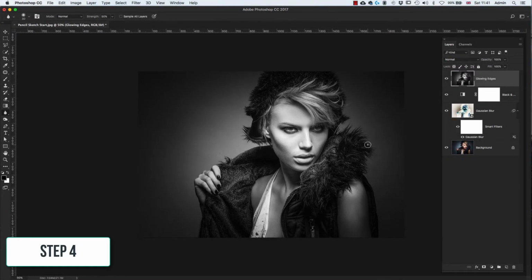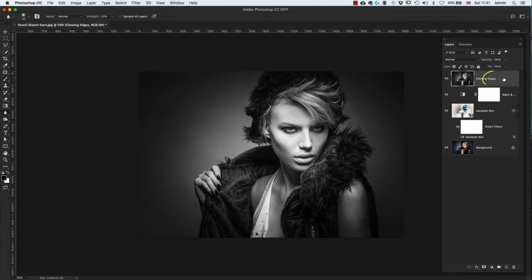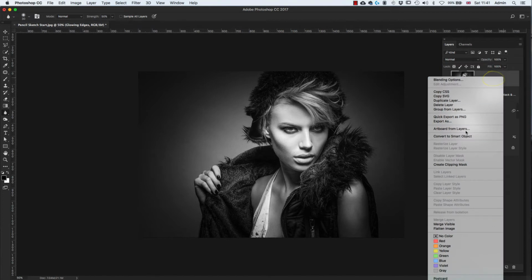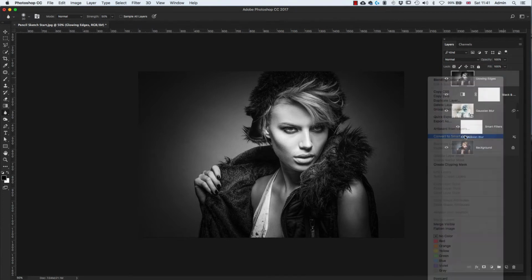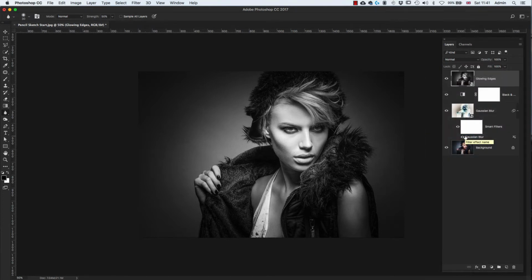Step 4. Now we need to convert the layer to a smart object. Now we did this earlier in step 2, so I'm going to go over the glowing edges layer and I'm going to right click and I'm going to select convert to smart object, because again I'm going to be using a filter and I'd like to do it non-destructively so that I can go back and alter it and change it at any time.